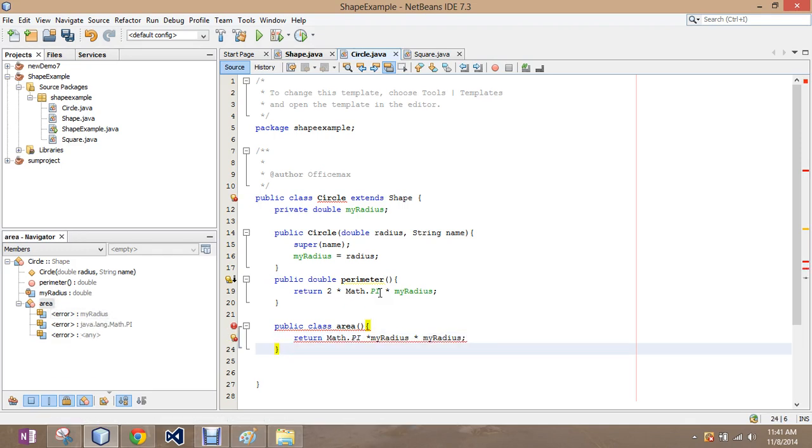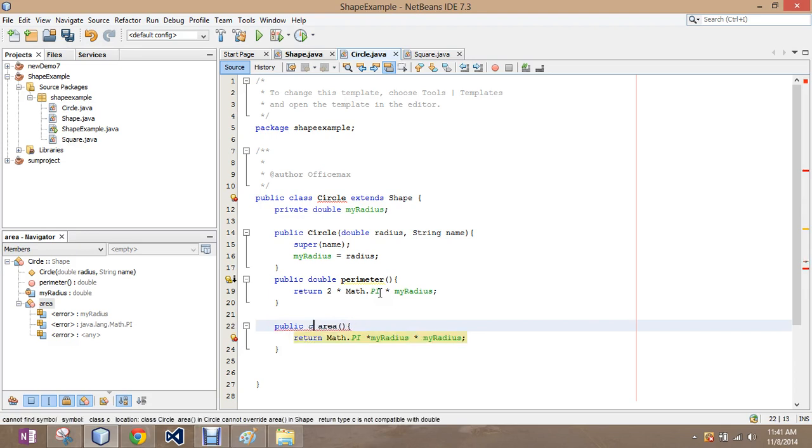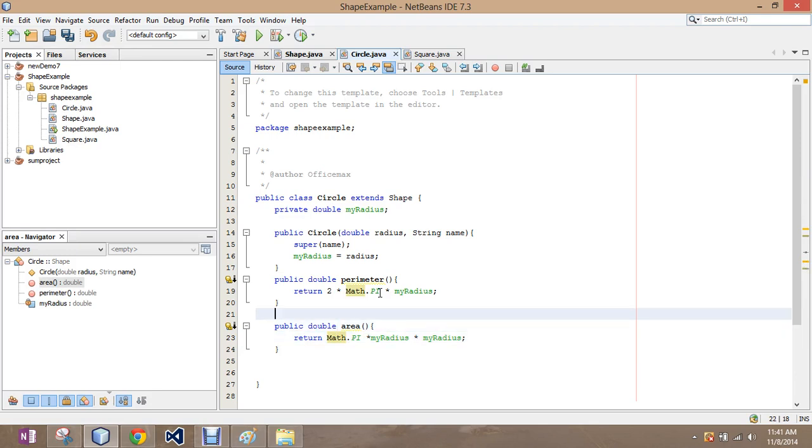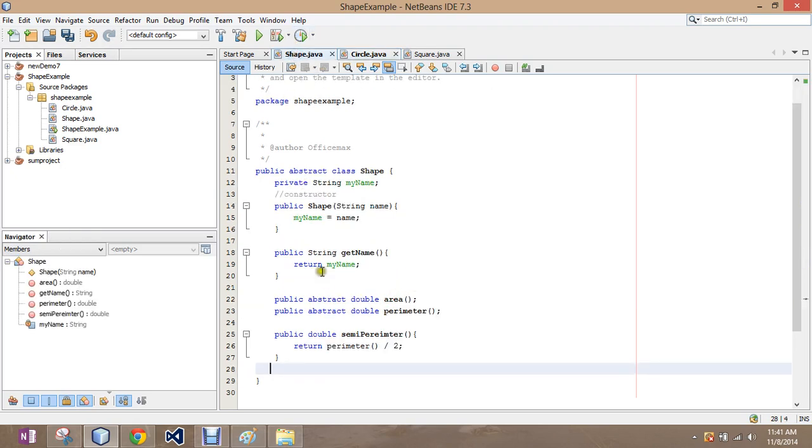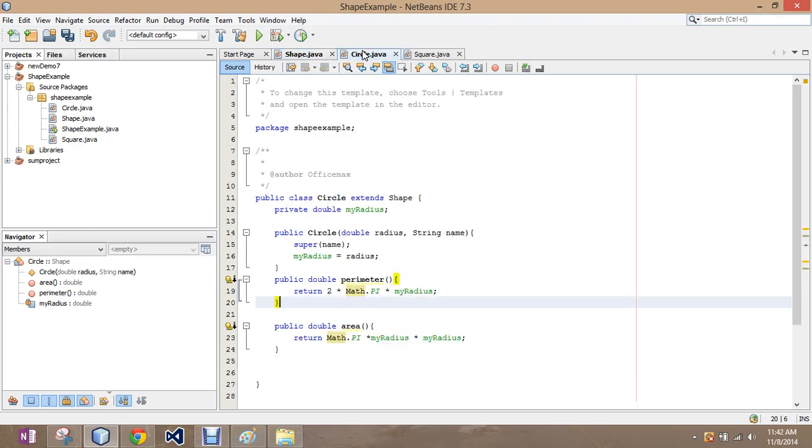We got that correct. Not public class. I am so sorry. I'm so used to typing that this morning. It's public double. And the error went away, so I must not have witnessed it the first time, because it now talks to the abstract methods area and perimeter over in the abstract class. So it took all the abstract thoughts and completed it.